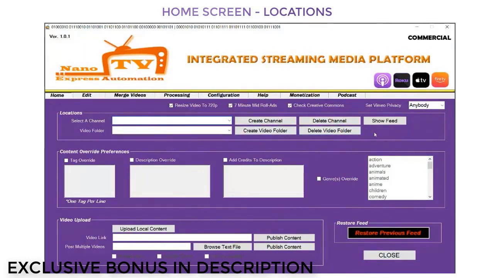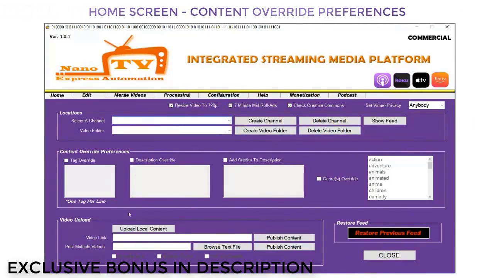Back in the day, you may have had to go into cPanel or a website and type something in and do some things. This creates everything automatically, all the feeds and everything that you need. Now, this middle section is an important section too. Because our system is automated, when you upload from any link, whether it's your own website or YouTube or wherever, it's going to try to find if there are tags, descriptions, any credits, or what genre it's in.